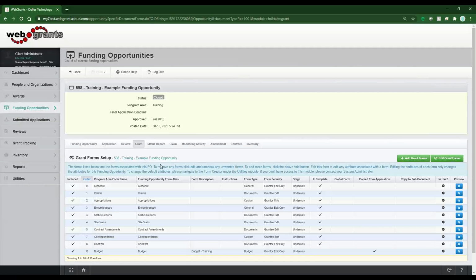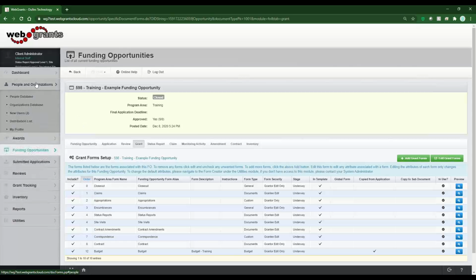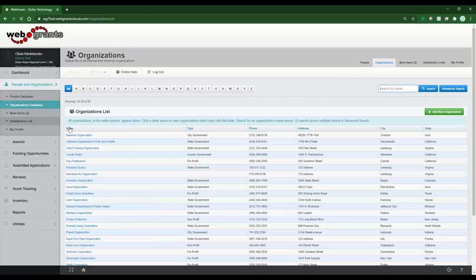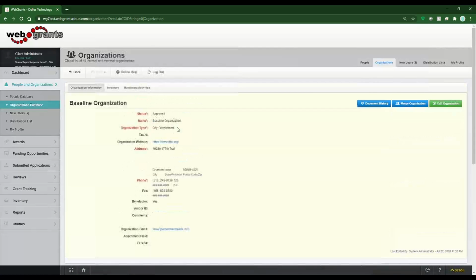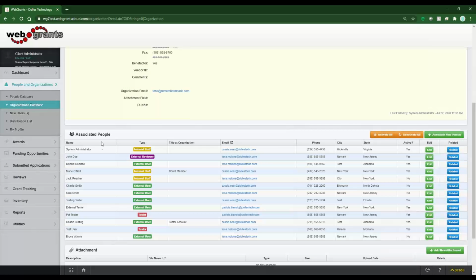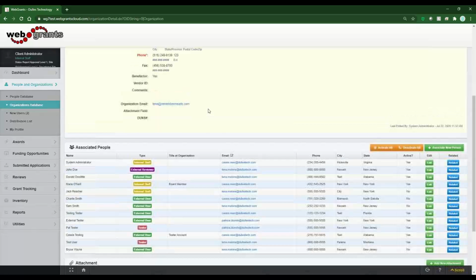The second step is about the organization. So we need to verify that the organization and the main grantee of that organization already exist in the system. If not, you must have the external users, grantee, and any additional external contacts register to have access to the system, because you cannot create the manual grant unless you have the organization with at least one external user contact.